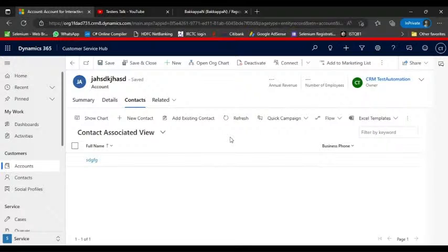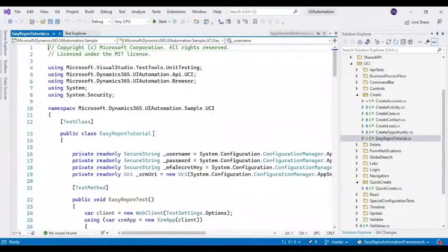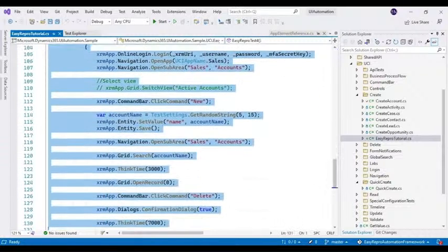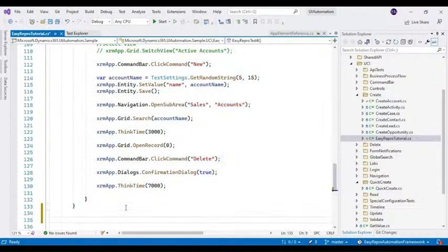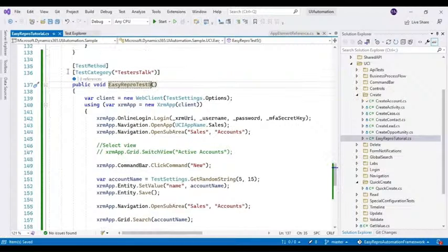So now I will go to the Visual Studio IDE. I will open the EasyRepro tutorial class. I'll go down. I will copy this last test method. I will rename this test method to EasyRepro test 5, and this test belongs to the testers talk group.